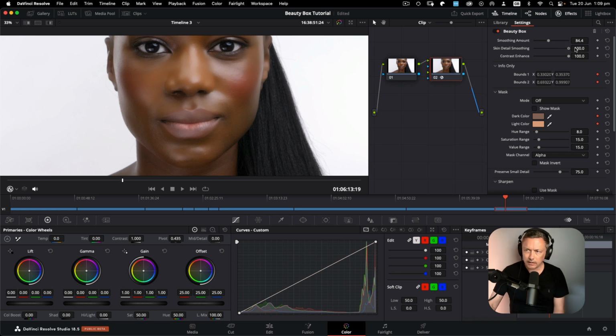And then our skin detail smoothing. I mean, with current trends at the moment, it's good to see a bit of texture in the skin. Try not to over blur the skin and let it go too plasticky. So something like that for me works well because it's got texture and it also then hides those blemishes.